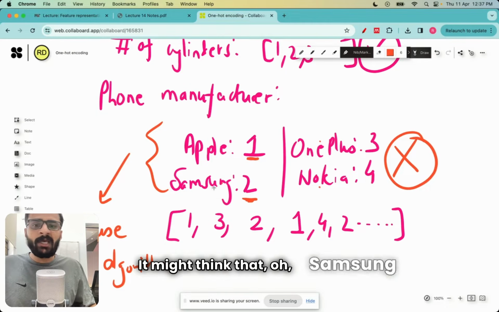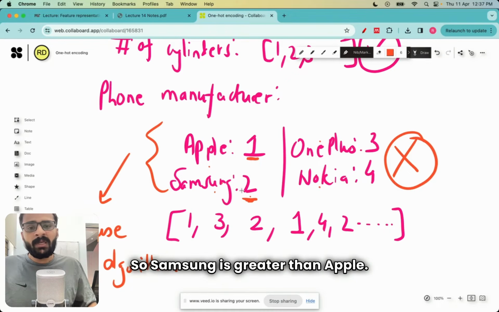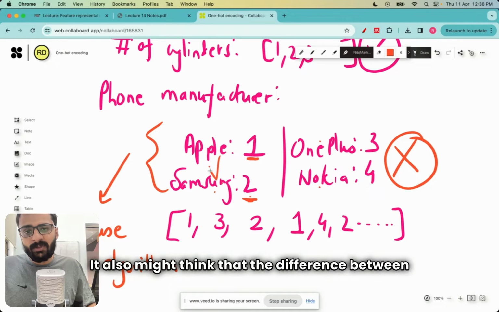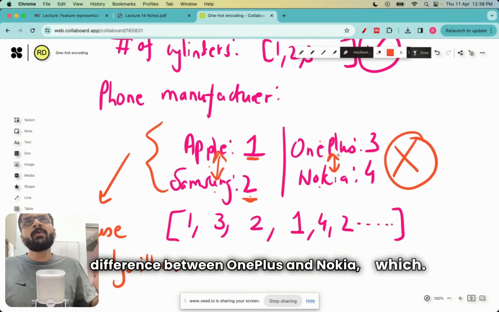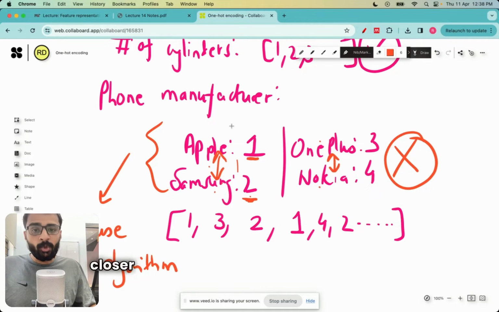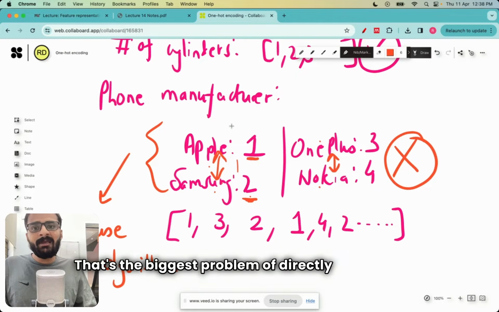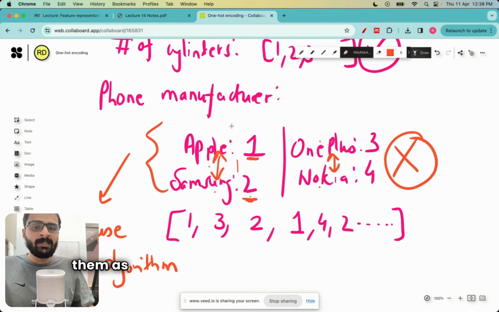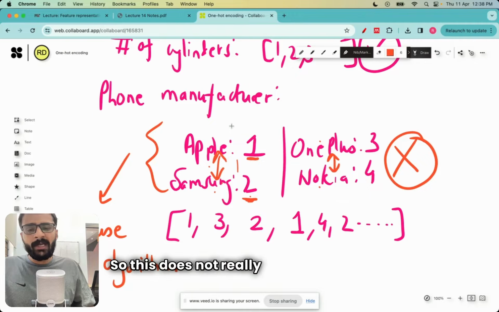It might think that, oh, Samsung is 2 and Apple is 1, so Samsung is greater than Apple. It also might think that the difference between Samsung and Apple is the same as the difference between OnePlus and Nokia, so it might think that somehow these quantities are closer to each other or farther from each other. That's the biggest problem of directly representing them as numbers, especially with categorical data. So this does not really make sense at all. We cannot directly represent categorical data with numbers.